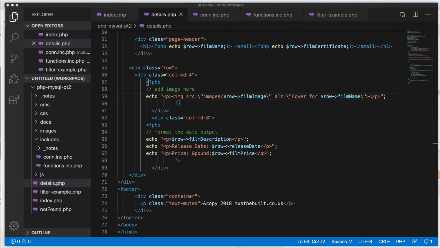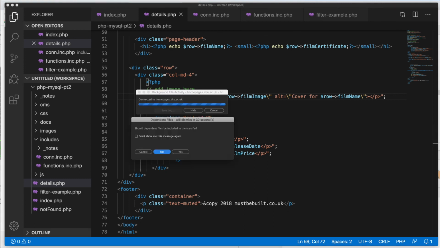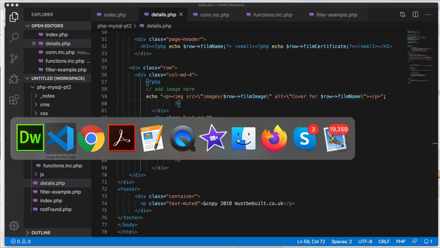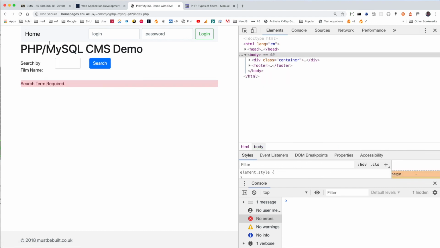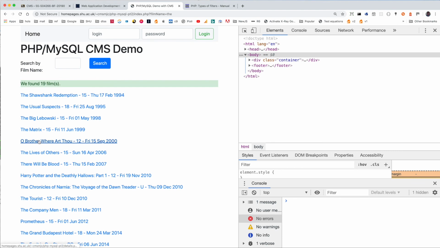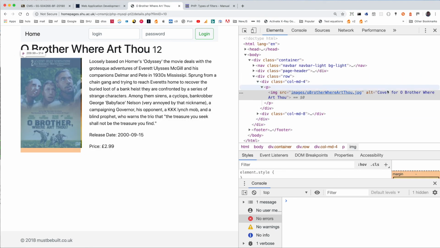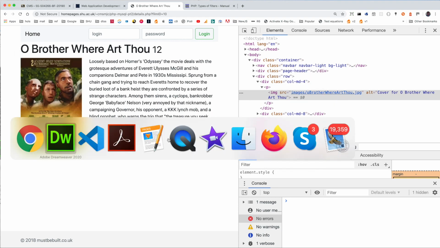Right, so let's try that now across on the server. So refresh, see it says cover for Crouching Tiger, Hidden Dragon. Let's try another one. So there we go. Cover for Oh Brother Where Art Thou. So we can take the name of the film and we can use that in our alt for the image.